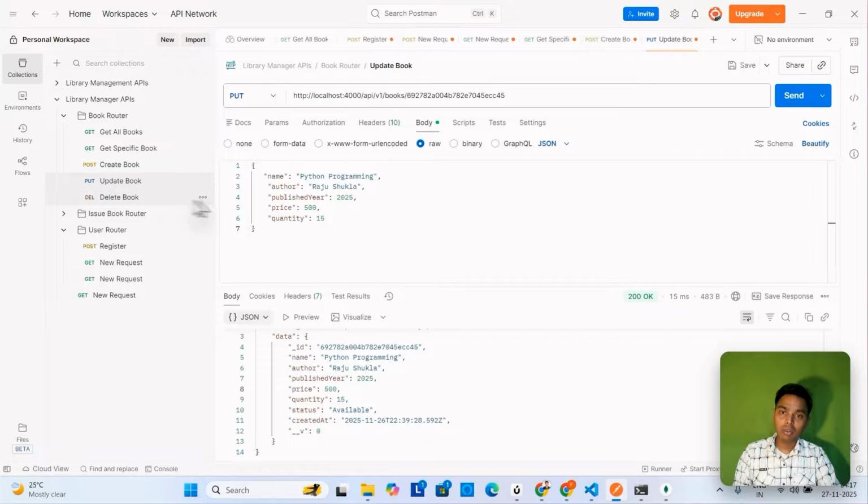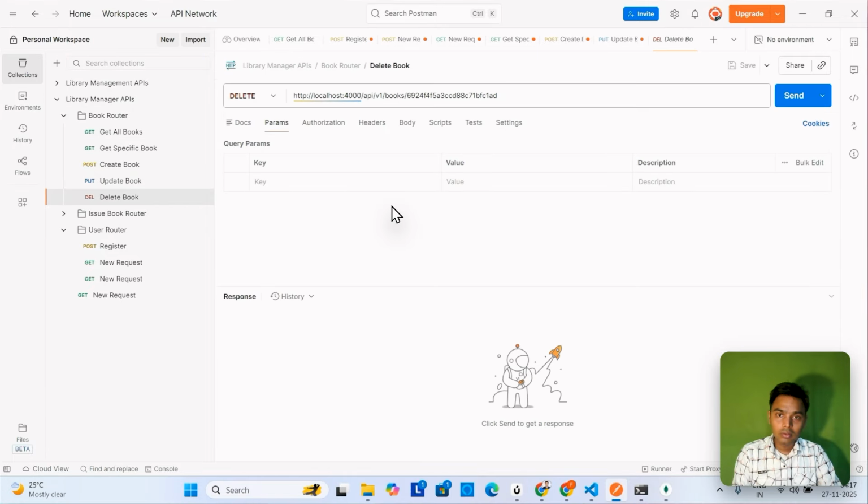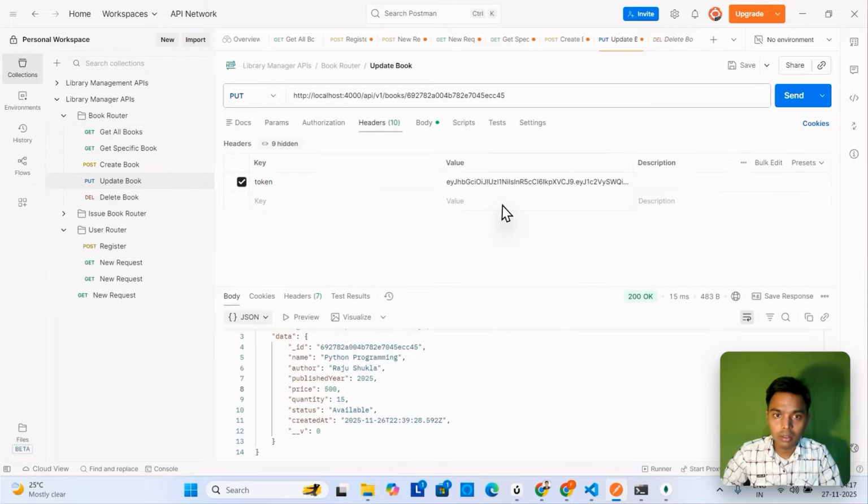Now I want to delete one book. Okay, for delete also we need a token. So just copy the token from here.